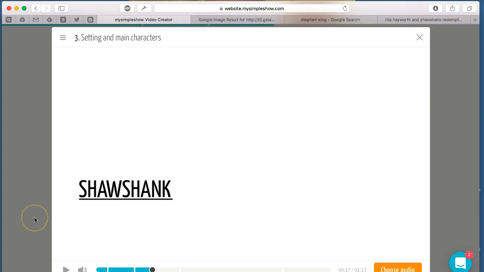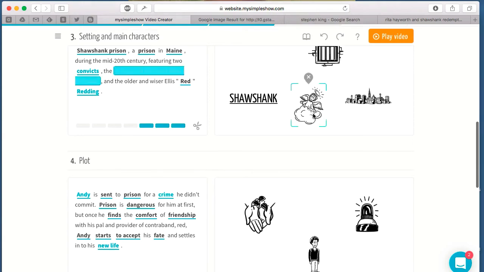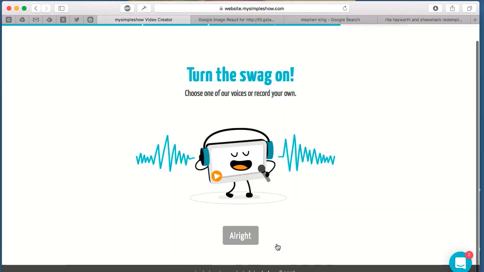So that gives you an idea of exactly what it looks like, and if you don't like the way it looks, you can go back and edit it by clicking the X button and going back to this page. So say you like everything that you got, so the next step is to choose the audio. So we're going to go ahead and choose the audio, and we'll click Alright.